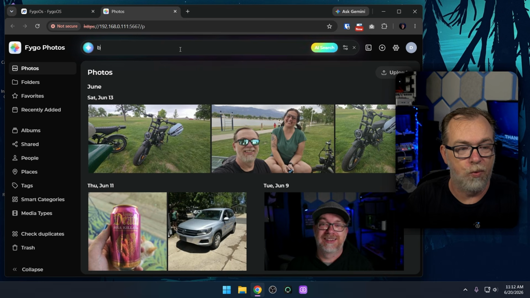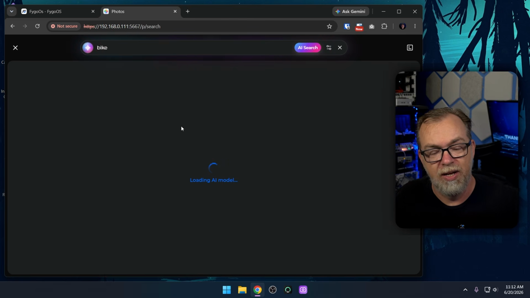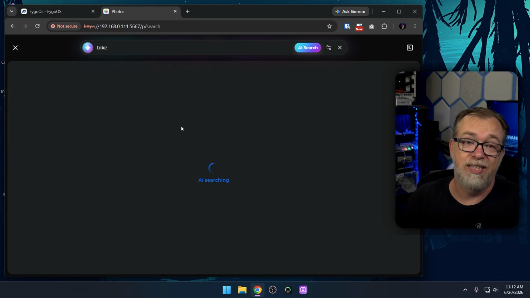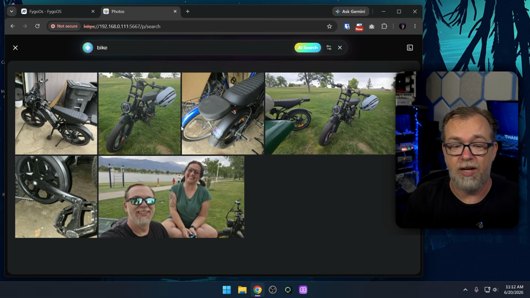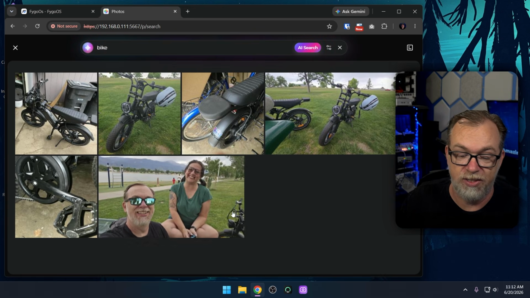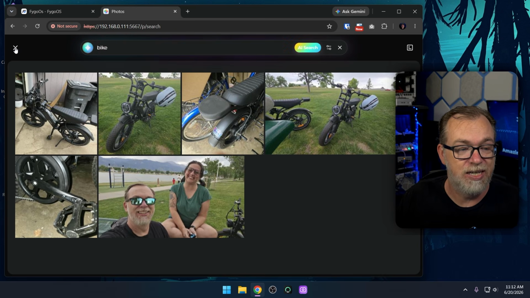Like if I type in the word bike, I'll give this a second. It's going to load the AI model because it's been unloaded, because it's been sitting for the last few days since we did our live stream. It took it a second, but hey, look, it found several pictures of bikes. In fact, it even found the handlebars that are just tucked away in this corner. It did a really good job of that.